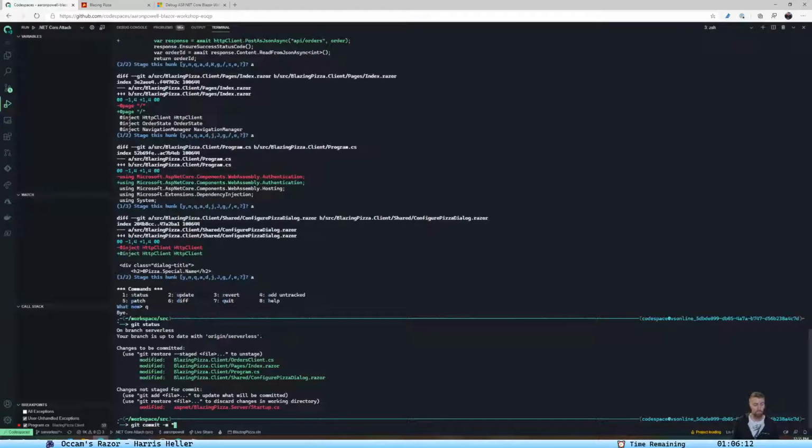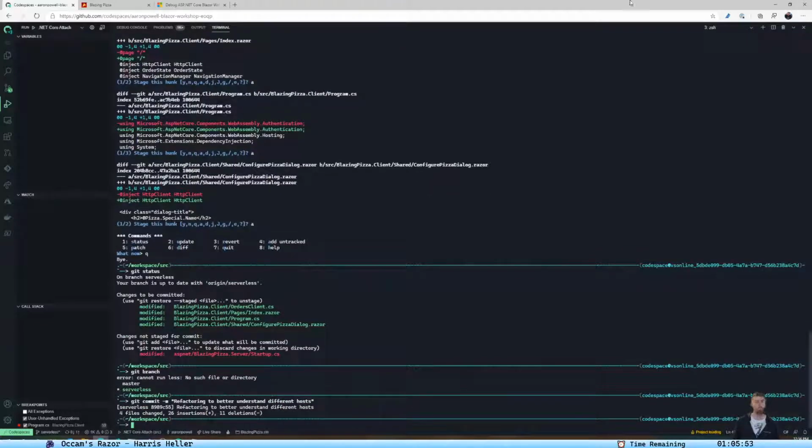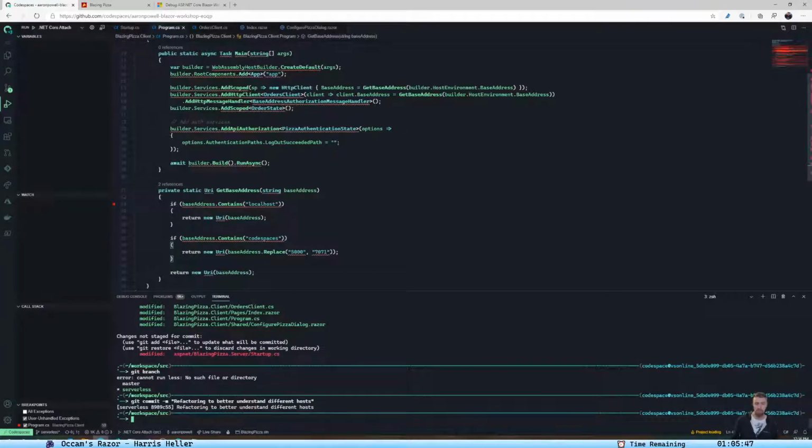Commit -m. Oh, actually, what branch am I in? I'm in the right branch, aren't I? Git branch. Yeah, git commit -m, refactoring to better understand different hosts. Cool. It still won't be ideal for local development on a locally cloned machine because that's still going to be on localhost. But we'll slowly chip away at some of this stuff because at the moment we can't host it outside of an ASP.NET Core hosted application anyway.